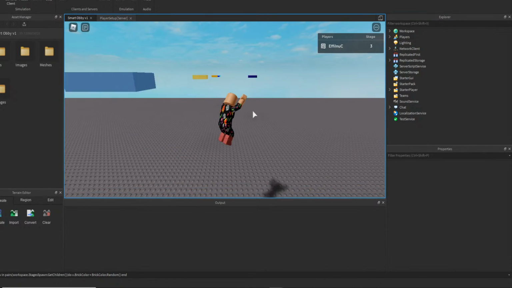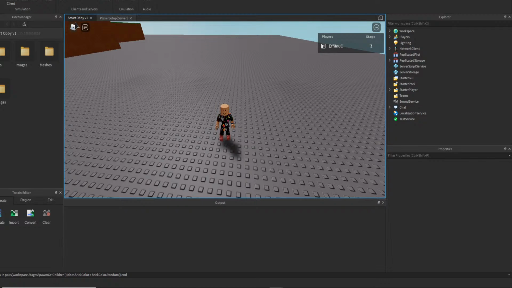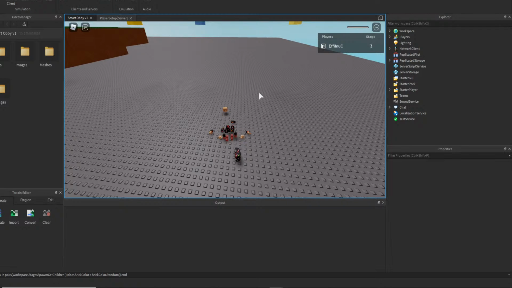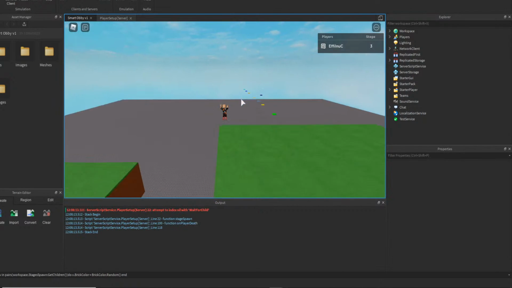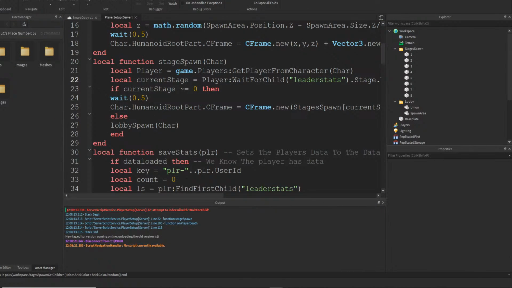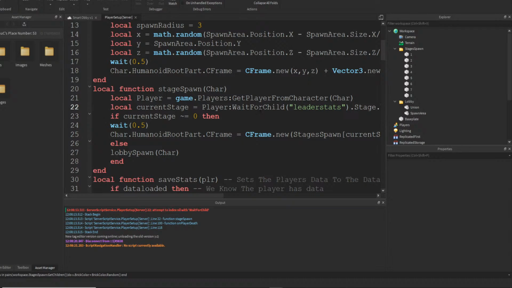So as you can see, if we were to go ahead and run off and then we were to go ahead and die, it should spawn the character on their appropriate stage. Wait for child. Okay, index with a nil. Okay. Wait for child. Why? What have we done wrong there? Player wait for child. Is that right? Have I got that right? Wait for child. Let's do find first child then. Find first child.